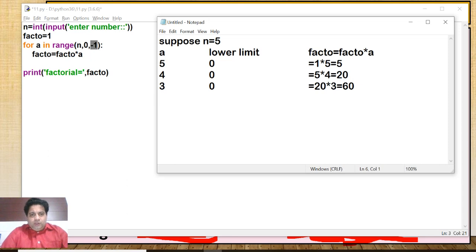Are you getting the point? Then the value of a will be 2. Lower limit is not reached. Here 60 into 2 equal to 120. Then here 1, lower limit is not reached. Here you will get 120 into 1 equal to 120, and again 0, lower limit is reached, loop is stopped.